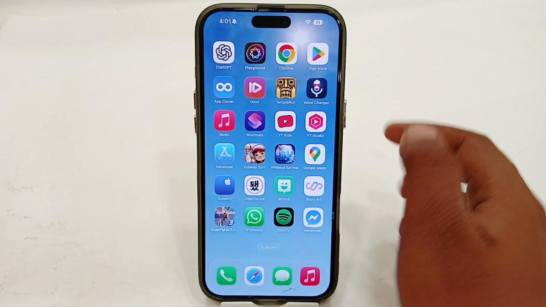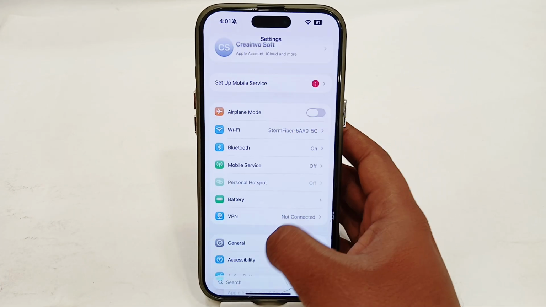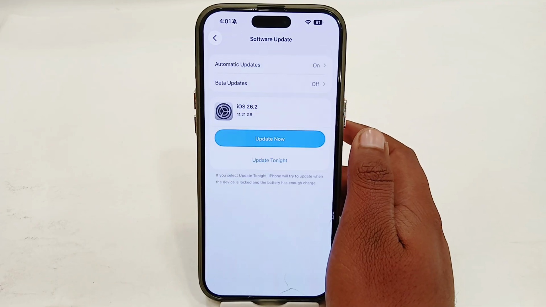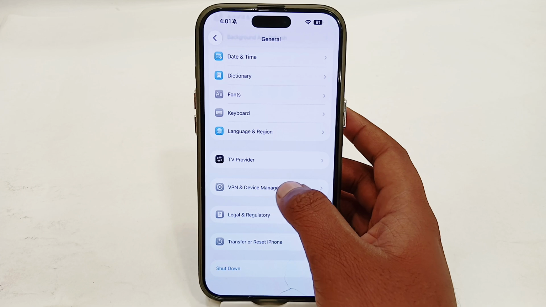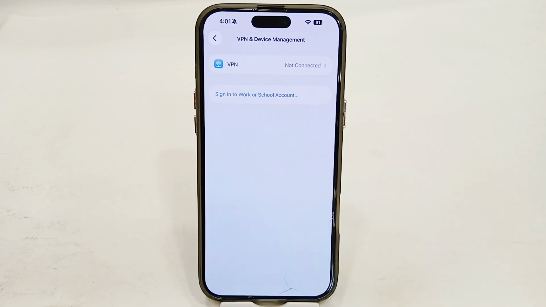So the very first thing, you have to simply go back and open your settings app here, go to general, go to software update and just try to update your software. After updating the software, simply go back and go to VPN and device management and just make sure that you're not connected to any kind of VPN. If you're connected, just try to disconnect from that.